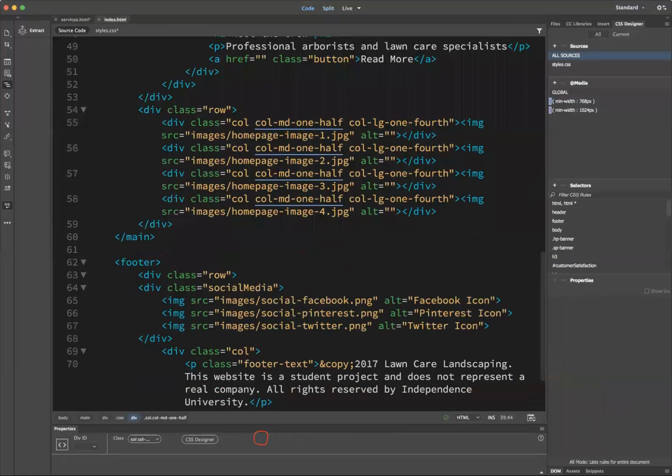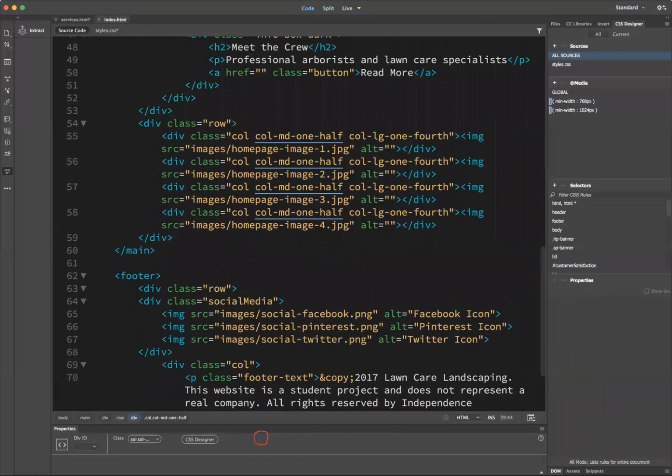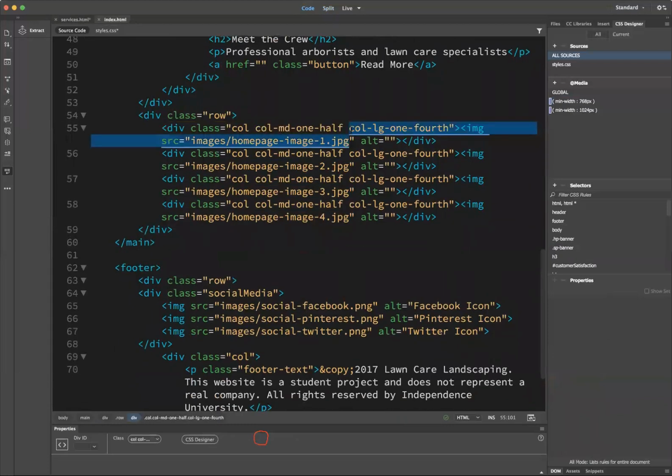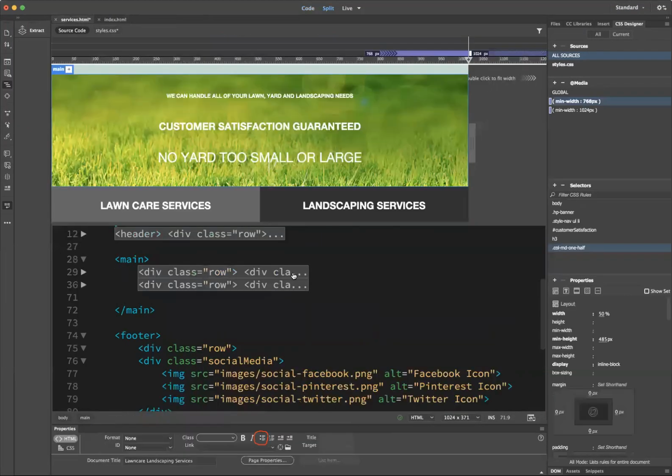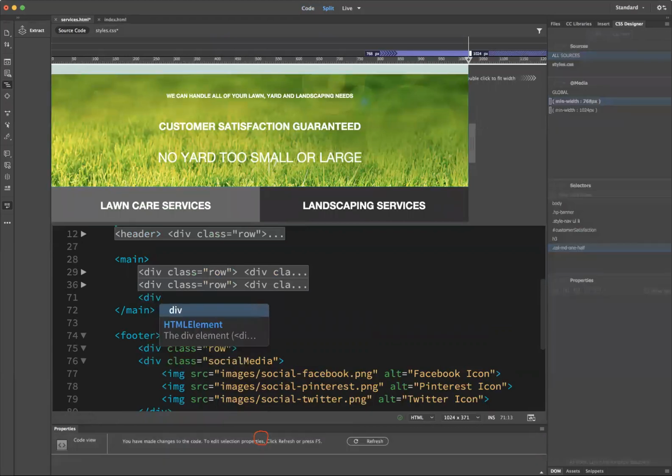I'm going to click back on our index page because they're already using a rule called column large 1/4. I'm going to copy all of these like that. Copy. Go back to my services page and do div class. I need a row first.